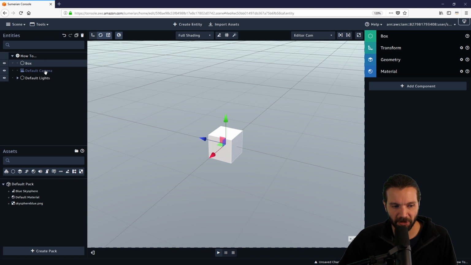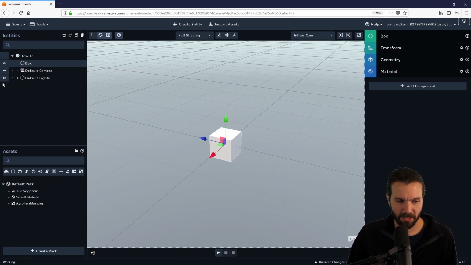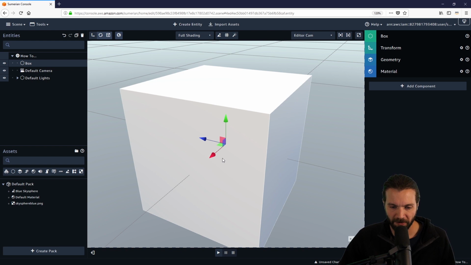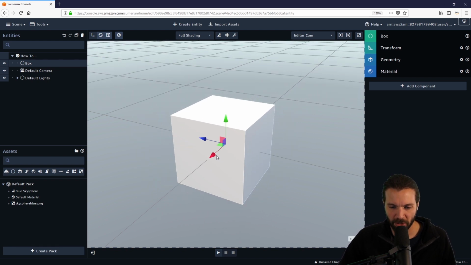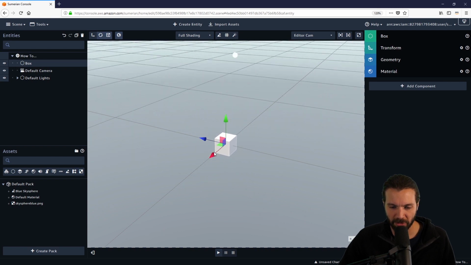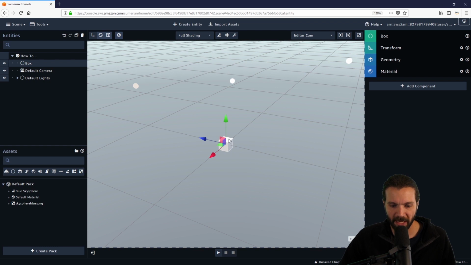I am using a default camera, and the default camera, or the editor mode camera, is always going to be an orbit cam. And so what does that mean? Well, if I have this box selected and I press the F key to frame that entity, it frames that entity in the middle of my canvas. The first control we'll talk about is the zoom, so I can use my scroll wheel to zoom out and in.